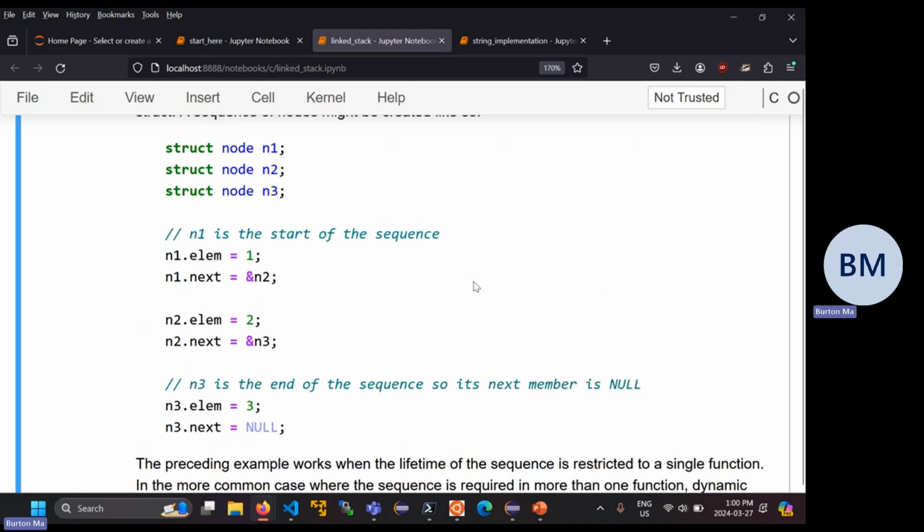How do you hook up the nodes given a bunch of nodes? Well, it's almost the exact same as in Java, right? So setting the elements is exactly the same. Setting the next link is almost exactly the same. Now we've got pointers. So if my nodes are actual nodes and not pointers to nodes, then N1 next is just the address of N2, N2 next is just the address of N3, and N3 next is null, just like in Java.